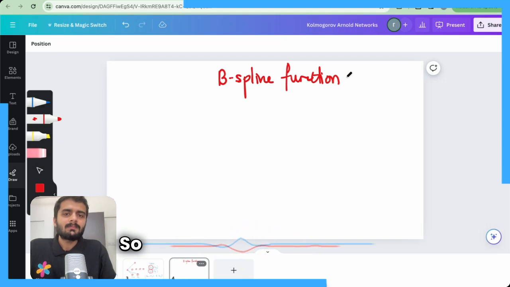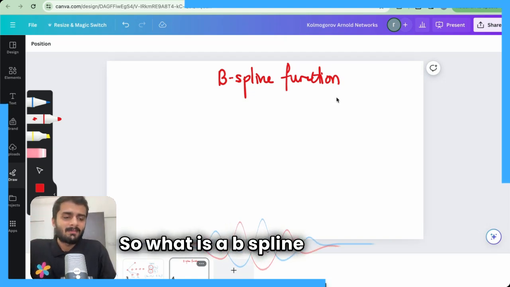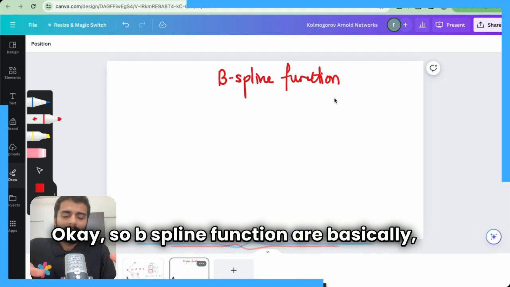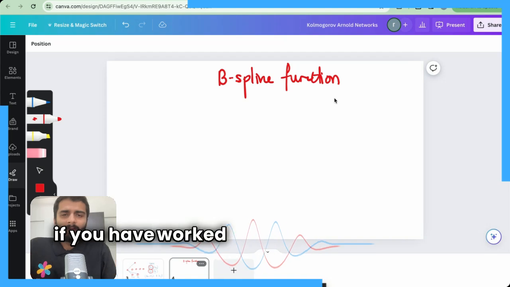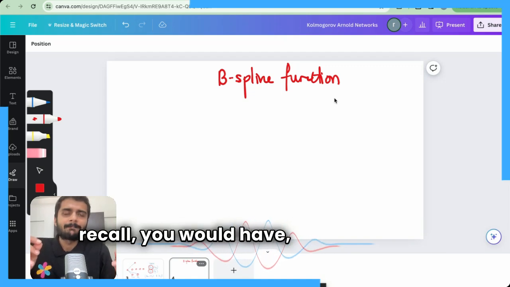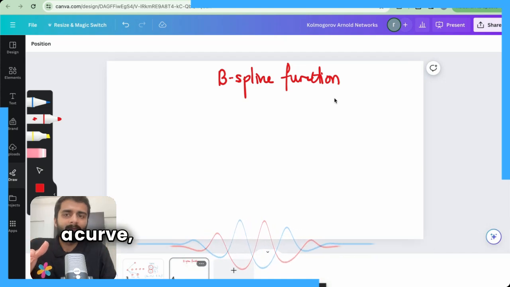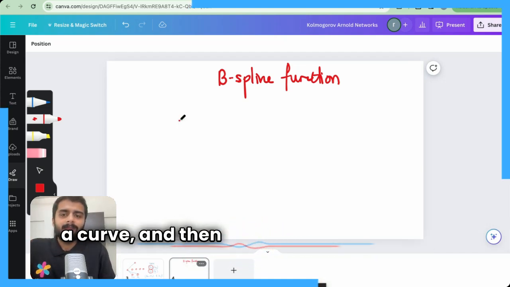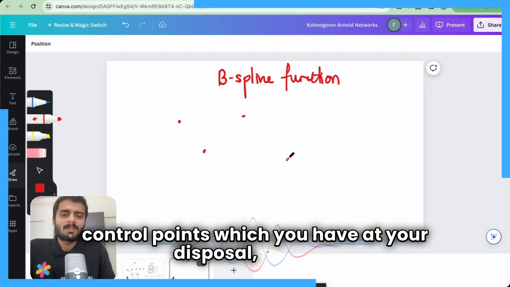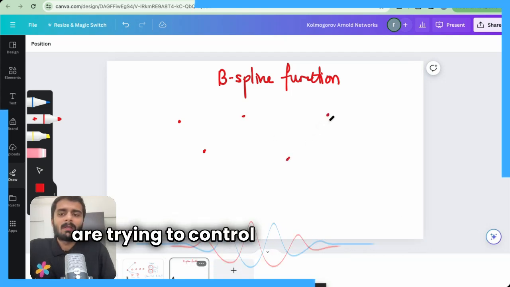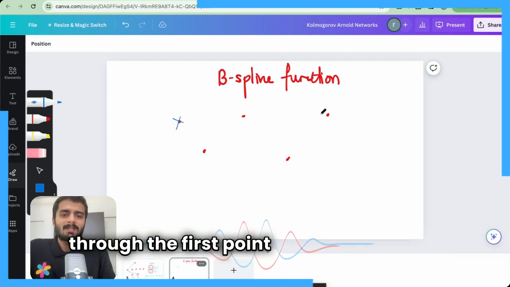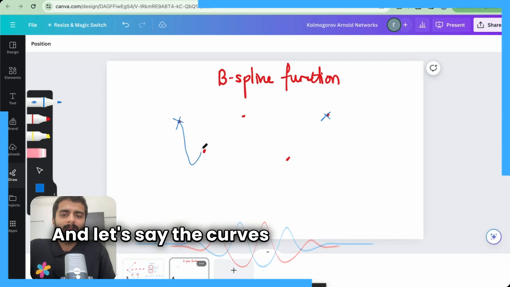So, the basis of these activation functions is given by something called B-spline functions. So, what is a B-spline function? B-spline functions are basically, let's say if you have worked with CAD models before, you would have, let's say you're trying to draw a curve, and there are control points at your disposal, and you are trying to control a curve using these control points. So let's say the curve has to pass through the first point and the last point, and the curve goes something like this.